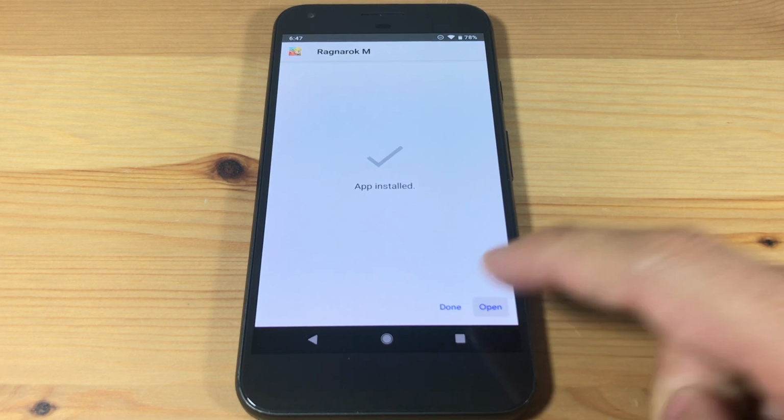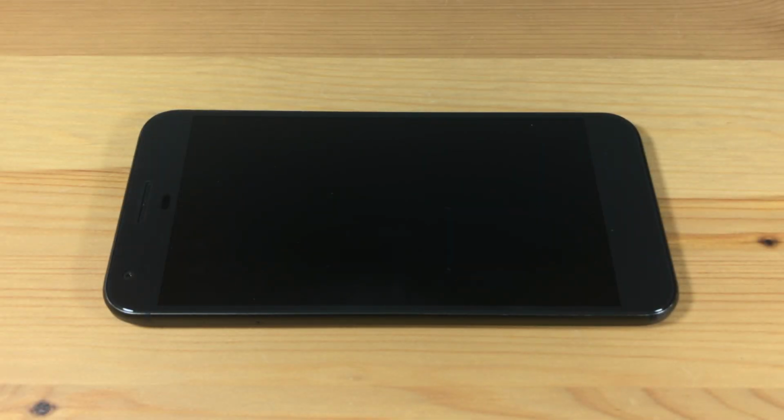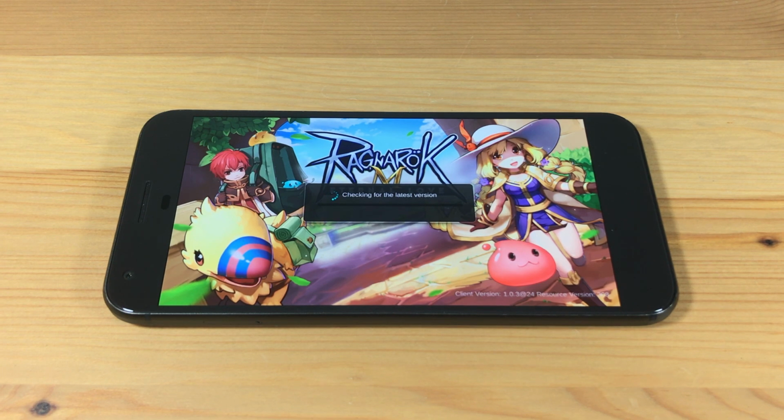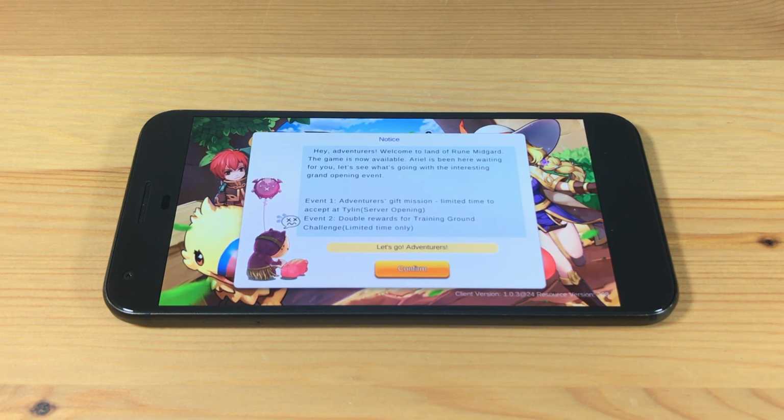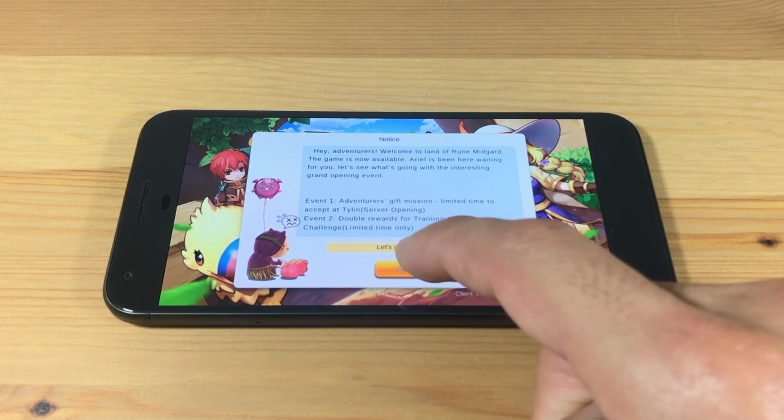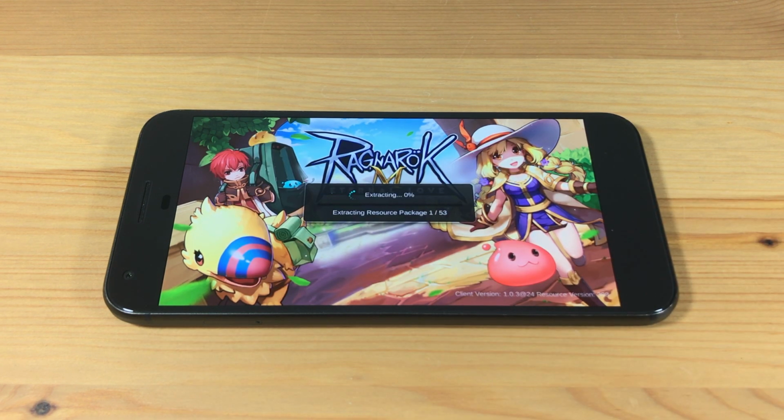And that's it. We can now launch the game. So here's where it's going to download the additional files.